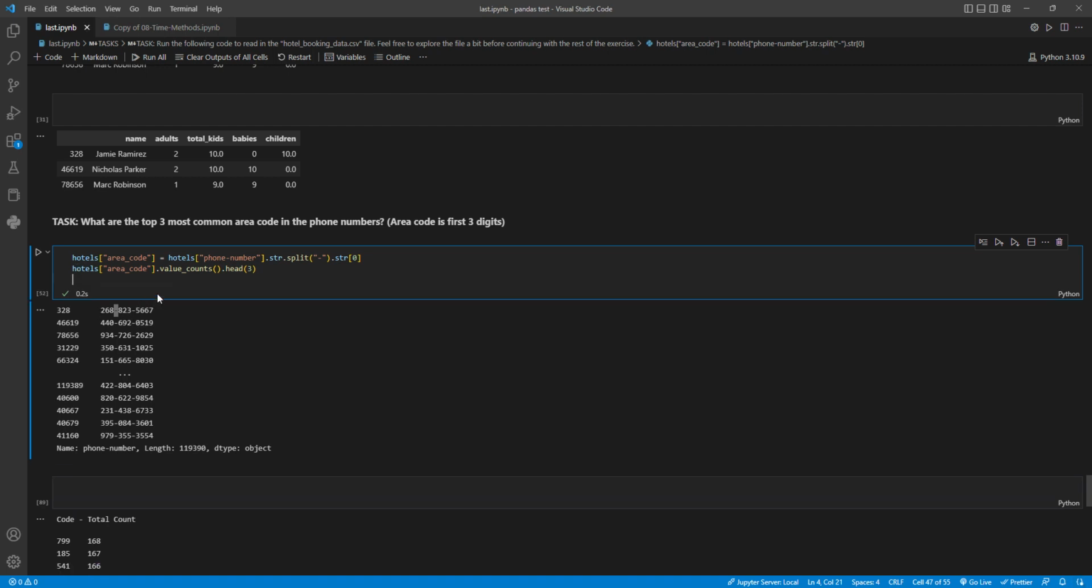To answer this question, here we created a new column called area code, and we said it's equal to hotels, our data frame, the column phone number, and we wanted to split on this underscore, as you can see here, and we want the first index. So when we split this will be index 0, this will be index 1, and this will be index 2. Okay, so we always want the first index, which is 0, and by doing this it will always give us the area code.